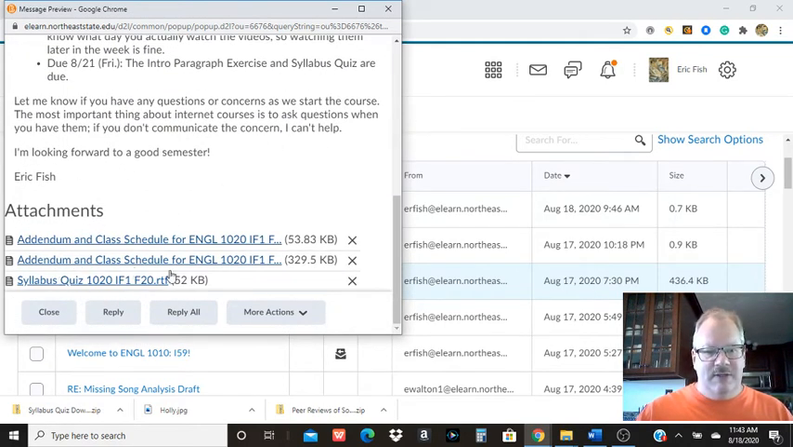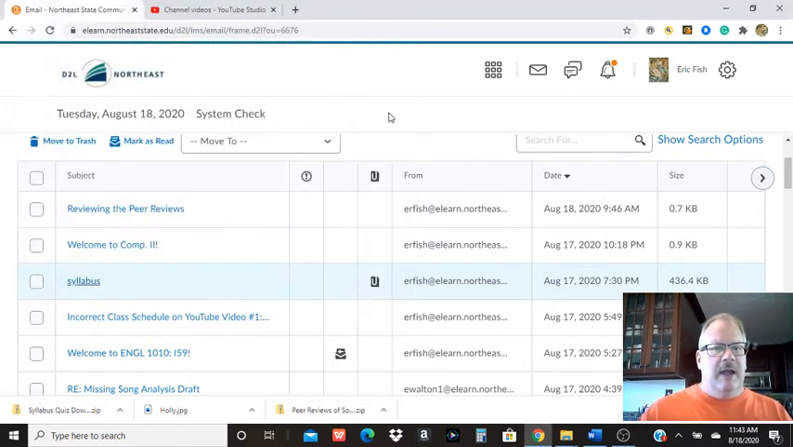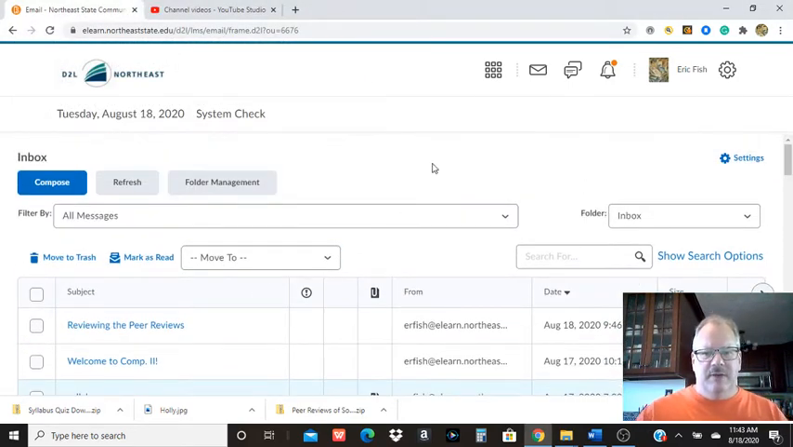Again, you can see where I've sent attachments to myself. I do this as backup sometimes if I don't want to walk all the way back to my room and get a jump drive. But you can reply to the email, you can forward it, you can do all kinds of fun things, just like any other email function.